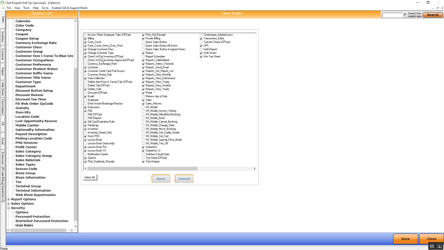Next is going to be check in and out inventory. This is going to reference the inventory module within CPS Air. This being checked allows them to check in and check out inventory. Below that, check in and out inventory approval. This is going to reference the ability to approve those checked in and out amounts. So this level will probably be given to some managerial type scenario.